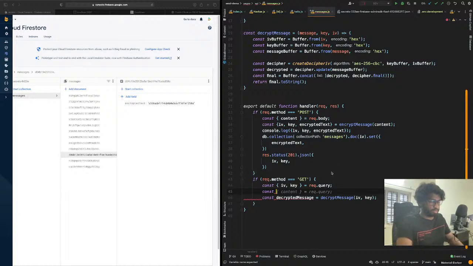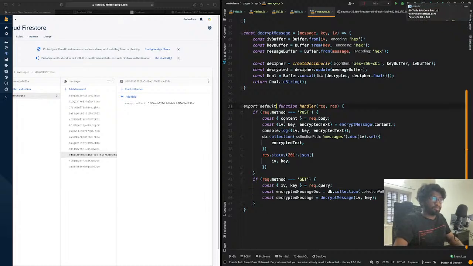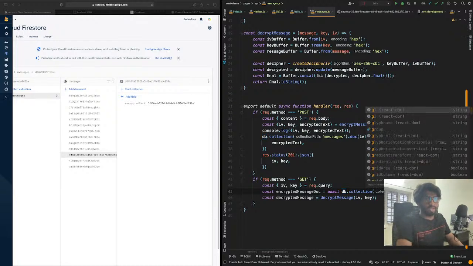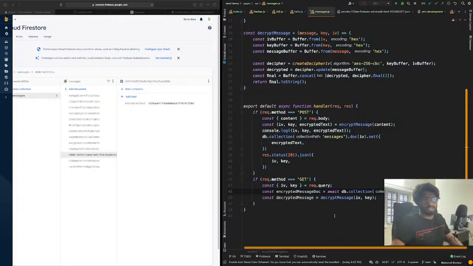Okay, let's see, const encrypted message doc db collection message doc iv. This is correct. Let's make this function async. We'll need to call get as well. So if we just do doc, it will only give us the reference for it, but only when we call .get, we're actually going to get the document that has this key.